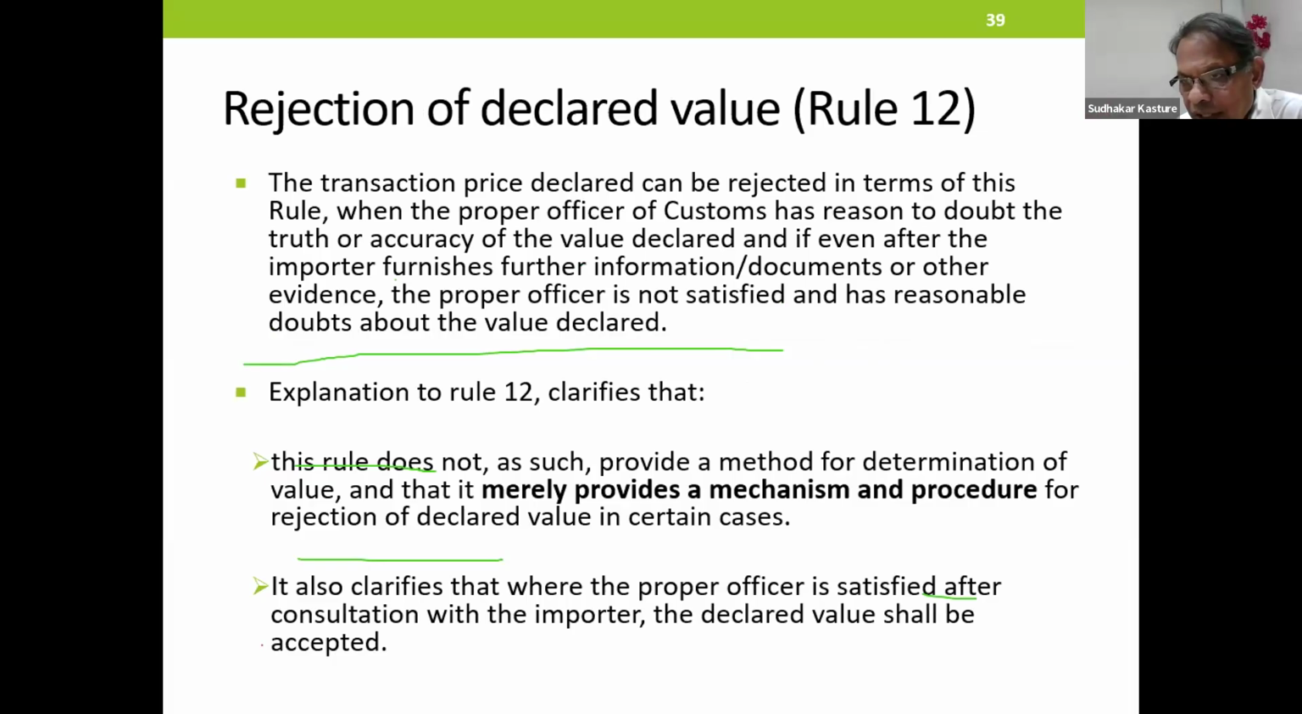Your value declared to the customs can be rejected by customs, and the mechanism is given. Explanation to Rule 12. What does it say? This rule does not as such provide a method of determination of value. It merely provides a mechanism and procedure for rejection of declared value in certain cases. And it also clarifies that where the proper officer is satisfied after consultation with the importer, the declared value shall be accepted. Now, where are the doubts?